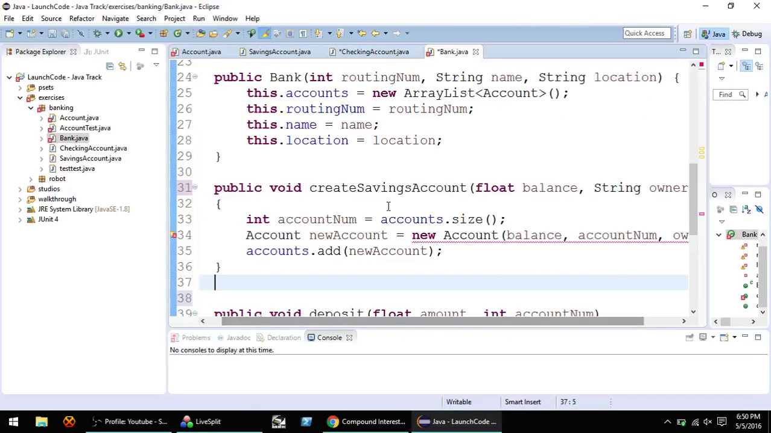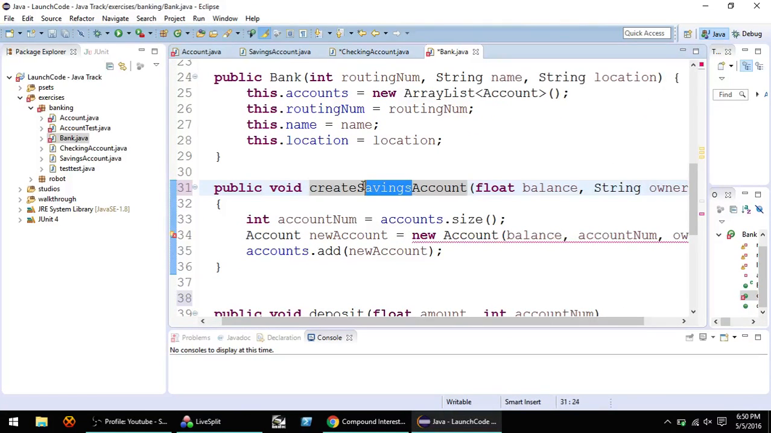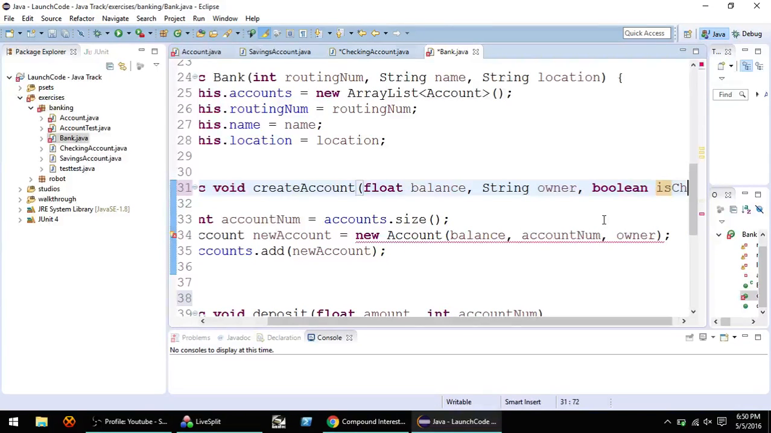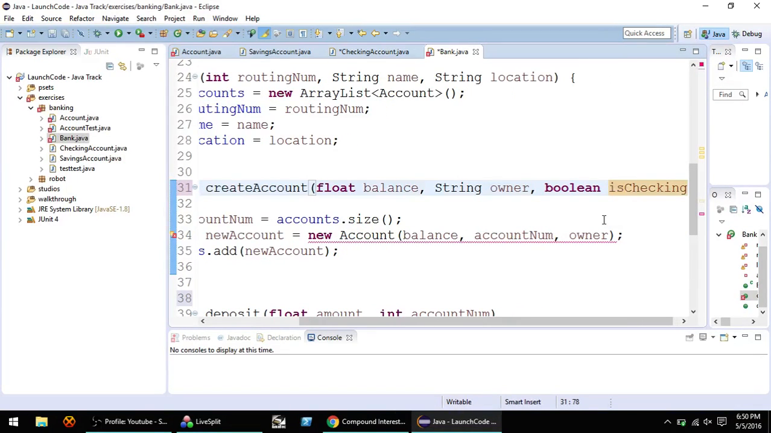So let me change this back to how I had it before. I'm just going to say create account. I'll add a new parameter on here, Boolean, and I'll call it is checking. So if it's true, that means I'm creating a checking account. If it's false, that means I'm not creating a checking account, I'm creating a savings account. Simple enough, right? Simple enough.